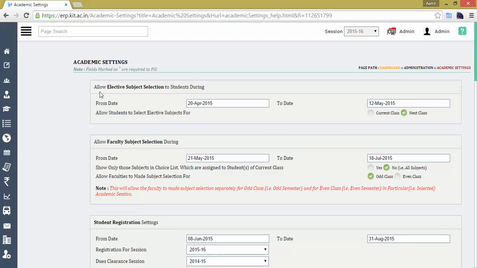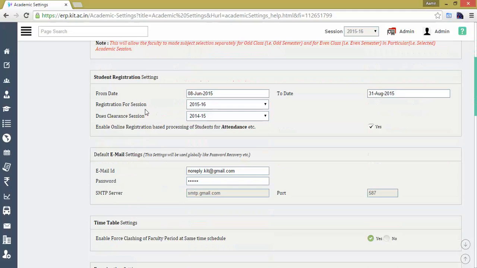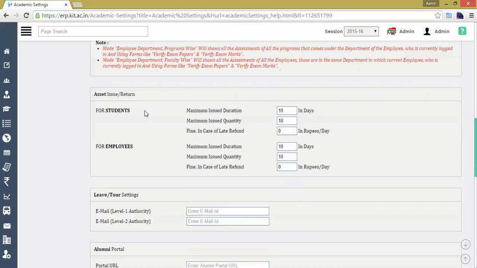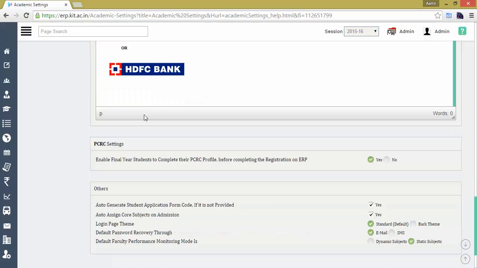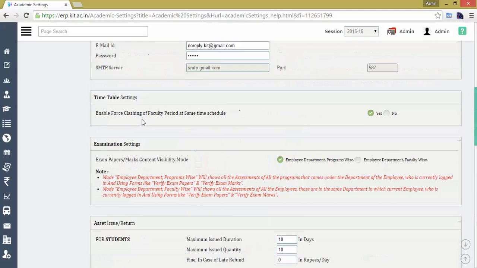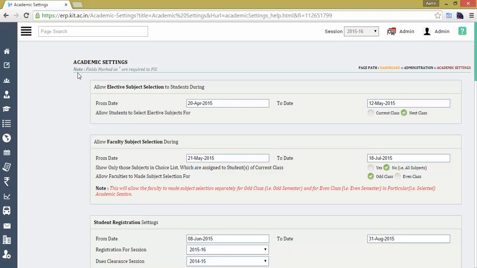Now you can see this is the academic settings form, which contains a number of sections. So let's start from top to bottom, discussing one by one each and every section of this academic settings. Have a look at the first section of the academic setting, which is allow elective subject selection to student during.